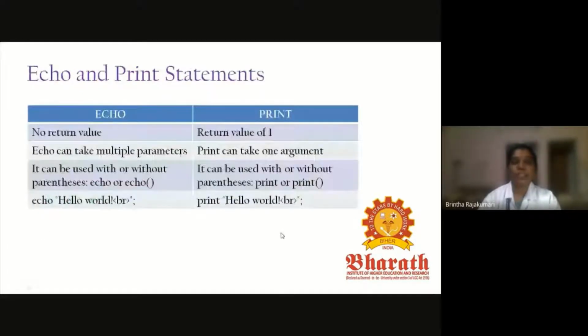Next, you should know about the echo and print statements. To display your output, you should use these two. Now see the difference between echo and print. There is no return value from echo, and print returns the value 1. Echo can take multiple parameters, while print can take only one argument. Both can be used with or without parentheses, right? And see the example: this is the example using echo, and this is the example using print.